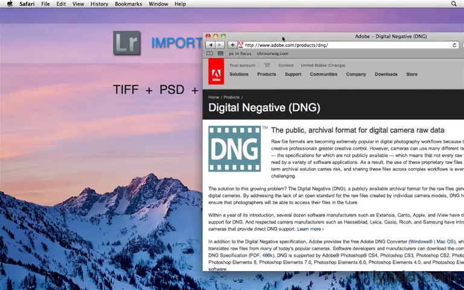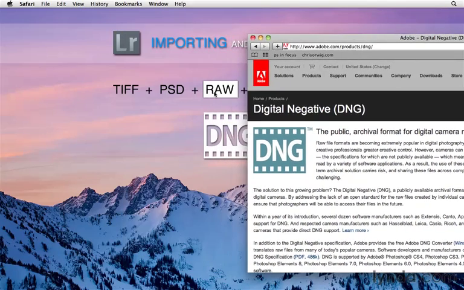Now, in my own particular workflow, what I do is actually convert all of my RAW files to this DNG format. Yet one of the things that you're going to want to do is to dig into this issue a little bit in order to determine what file format is best in your own particular situation.